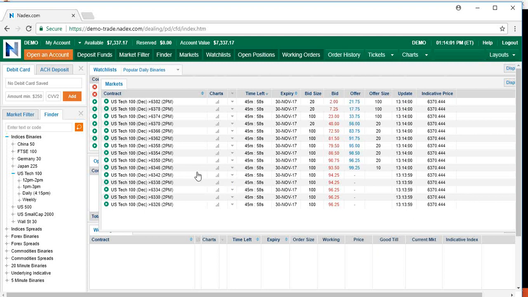Well, that way, based on whatever system or strategy you have, hopefully there's a strike there that would fit into that system, okay? Whether you want an in the money binary, or out of the money, or at the money binary. So let's talk about that real quick. What does all that mean?